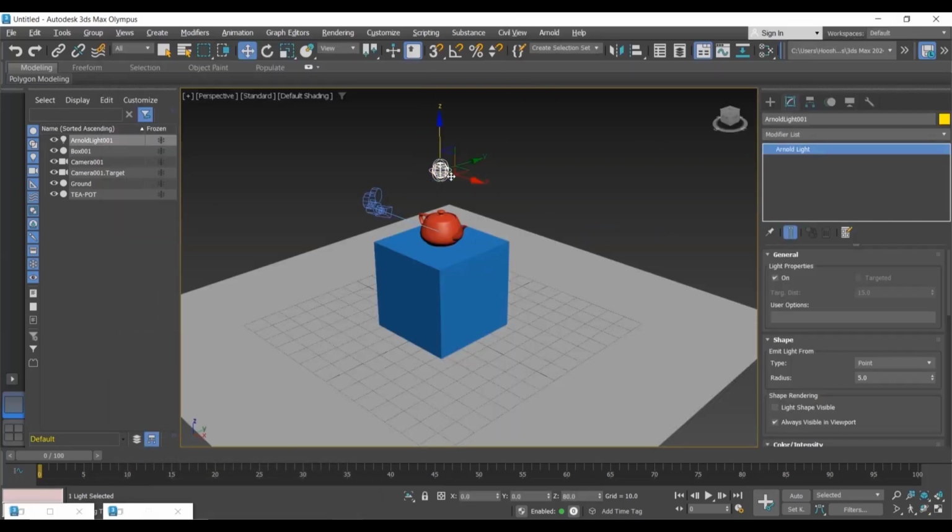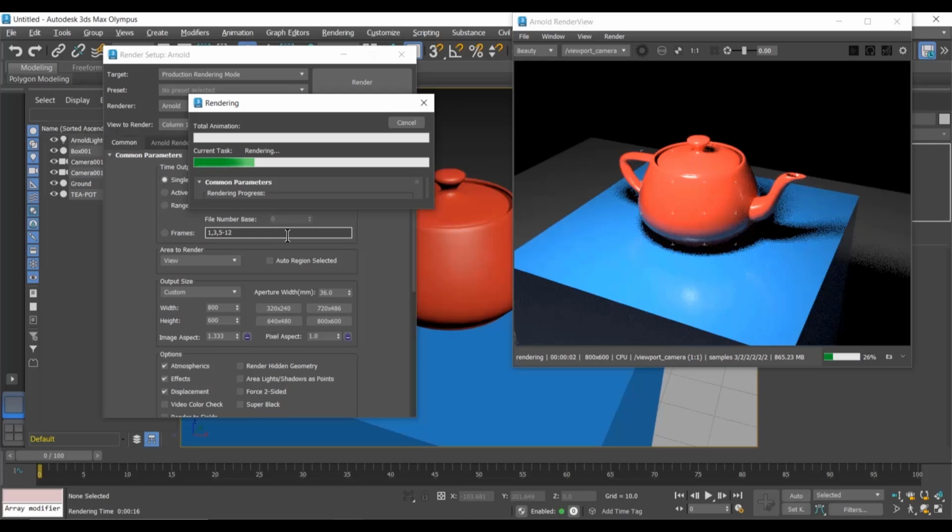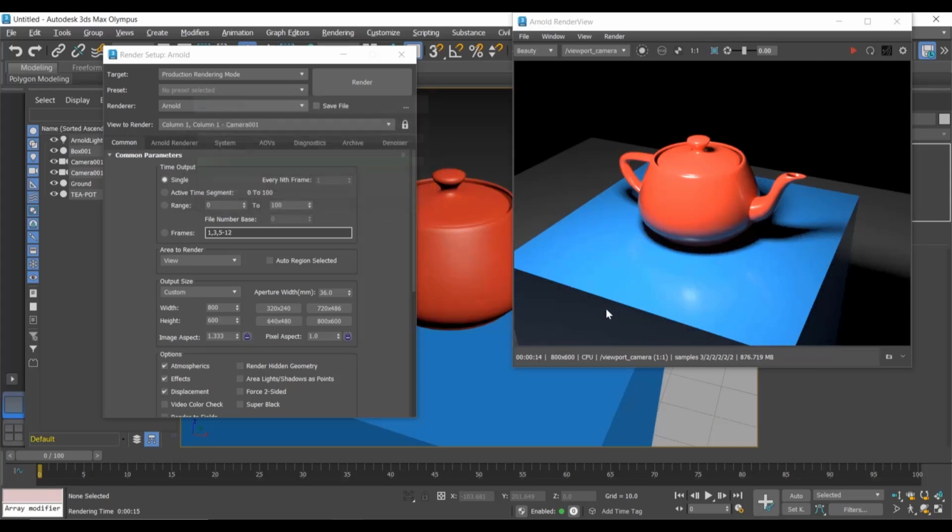Now let me show you something even better. If we change the position of our light source and render again, we see everything change in our scene. Look at the new position and new shape of our shadow. Look, this is the magic of rendering.